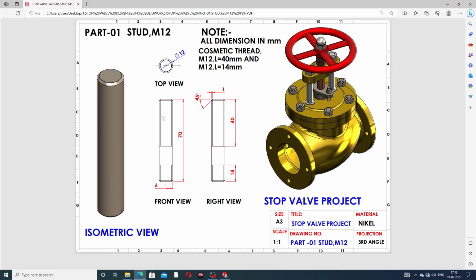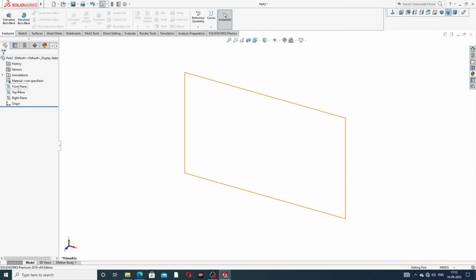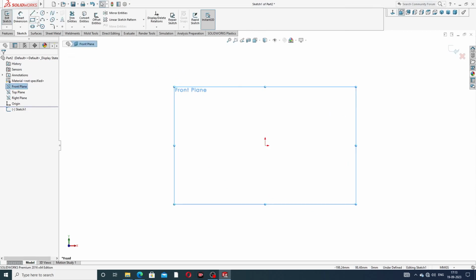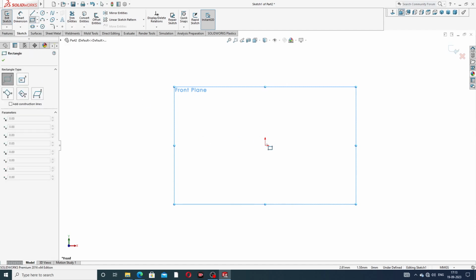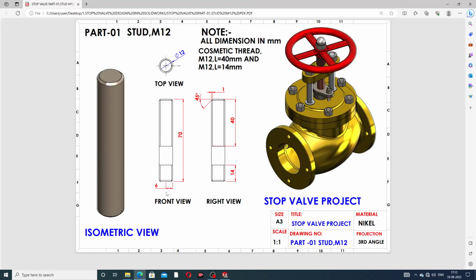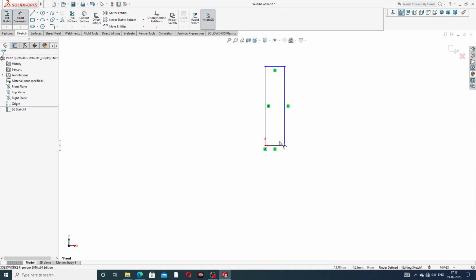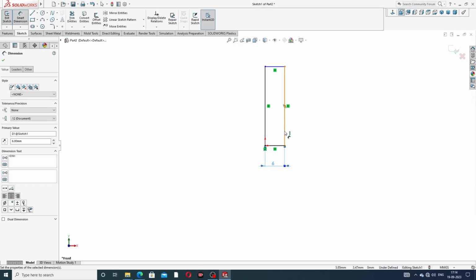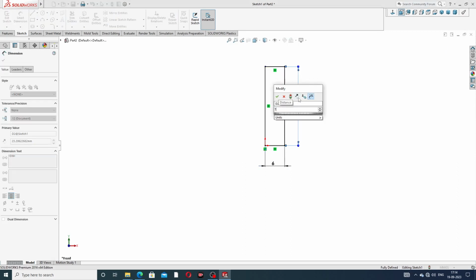To draw this, first select a plane. The Front Plane is better for drawing this body. Choose the Front Plane, then select a corner rectangle, or draw any geometry, and apply dimensions. This dimension is 6 millimeters, and the full length is 70 millimeters. Use a chamfer of 1 millimeter at a 45-degree angle. The 6 millimeter is the radius, so the diameter is 12 millimeters.